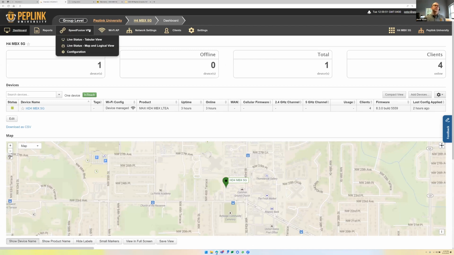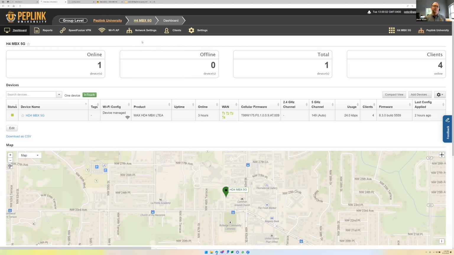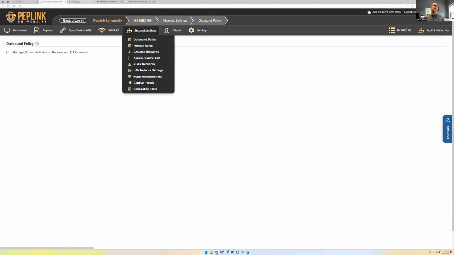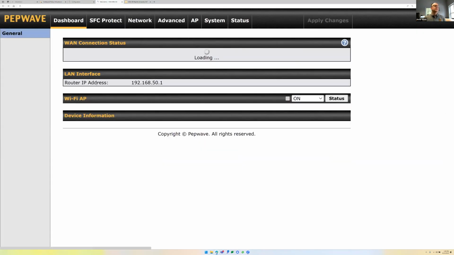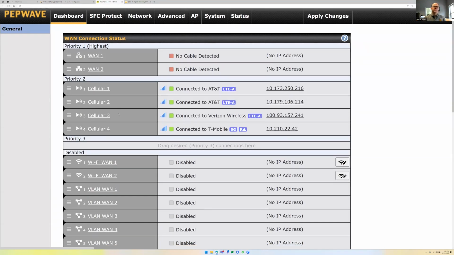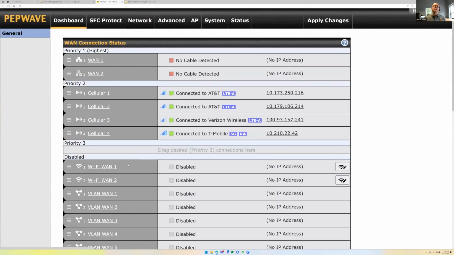For InControl traffic shaping, we're going to come into InControl and go into our outbound policies, where you can create those group networks like I mentioned earlier. There are two things to remember when doing outbound policy traffic management. One, it is highly sensitive to the names of the WANs. So in my router, my WANs are cellular 1, cellular 2, cellular 3, cellular 4, WAN 1, WAN 2, and then SFC SpeedFusion, and then SFC WAN smoothing if I hit apply changes.